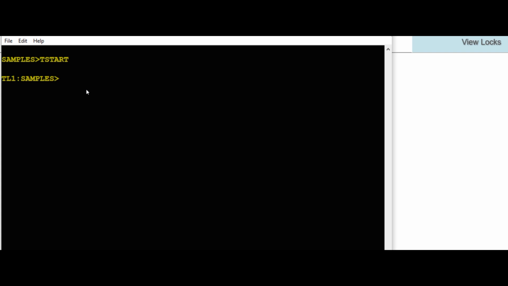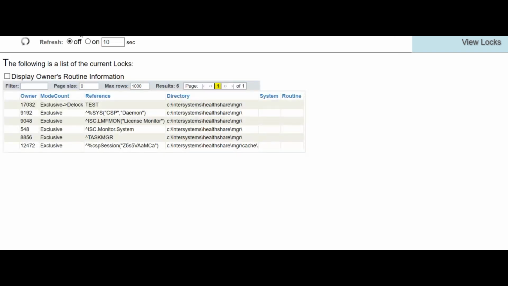Now we will lock and unlock any lock name. So we will lock test and then we will do lock, which will release all the locks in this transaction. So note, we are still in transaction as it is not committed or rollback. In View Locks page, we can see that mode count is exclusive dlock for test.